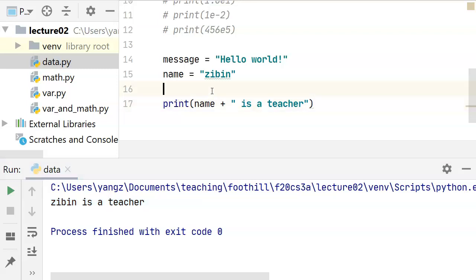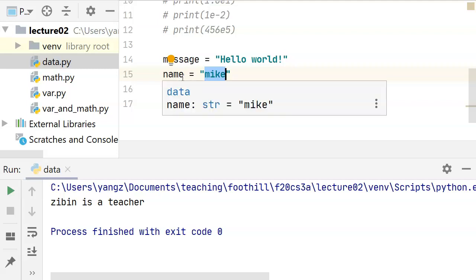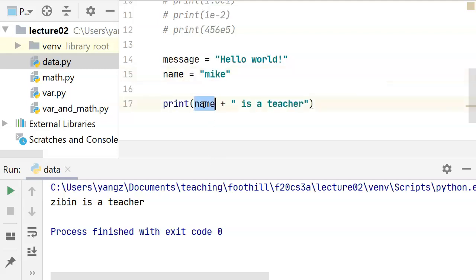I haven't done anything new here. Now what can be done is, what if we want to say a different name, you know, that person is a teacher. Let's say Mike is a teacher. So we only change the name variable. We don't change what's actually being printed out, but the fact that we just changed the value for that variable means now we are printing out a different sentence. Mike is a teacher.